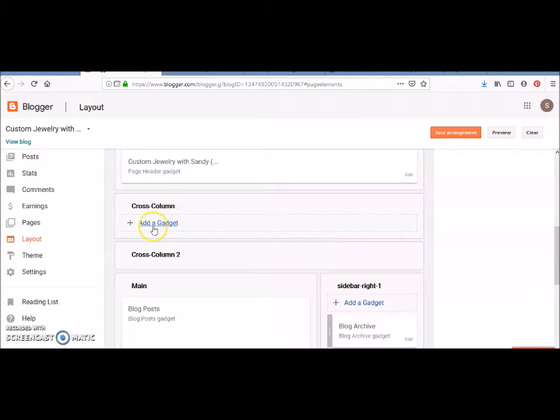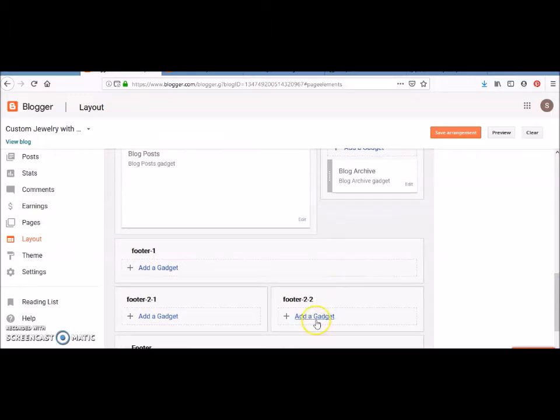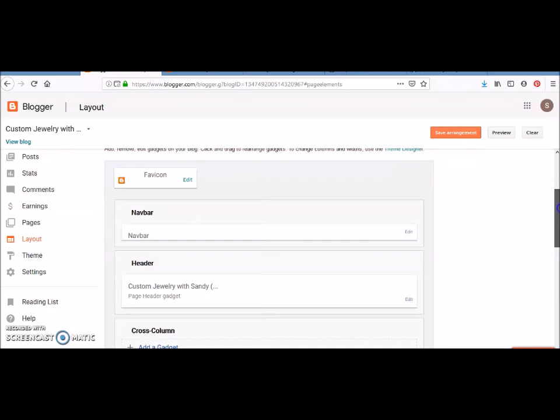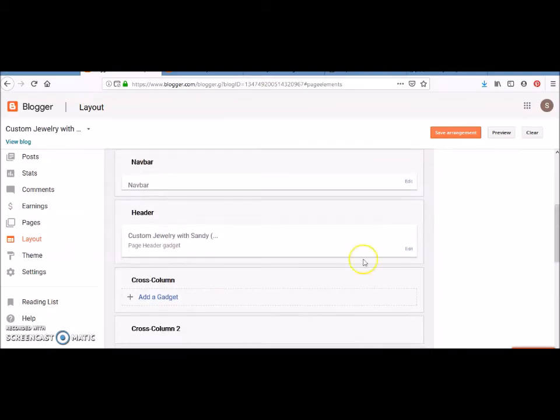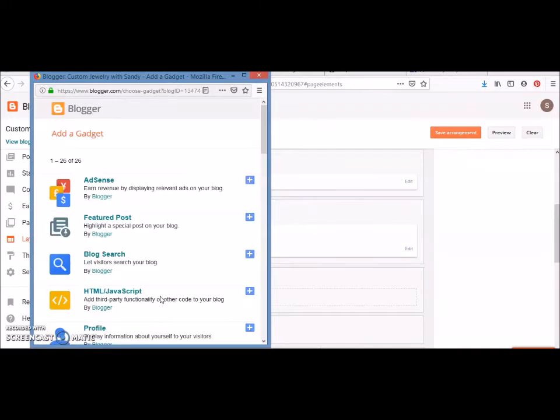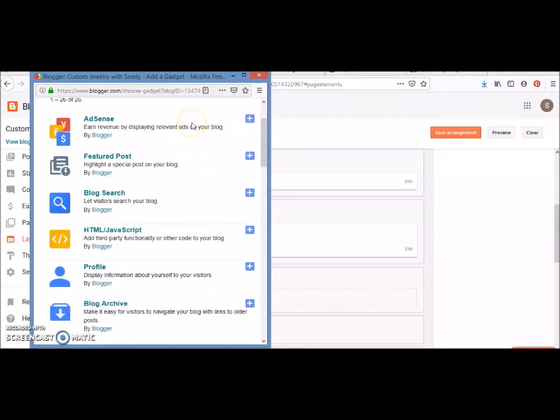Every time you click on add a gadget, whether it's here, here, or down here, the same thing is going to pop up, the same block. So I'm going to show you that right now. We are going to click here. You can add AdSense, which would be an ad where if somebody clicked on it, you make money. We're not there yet. That is going to be down the road. And these are all the things that you can add.